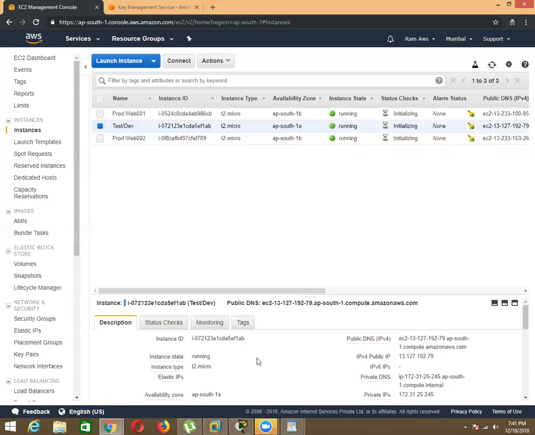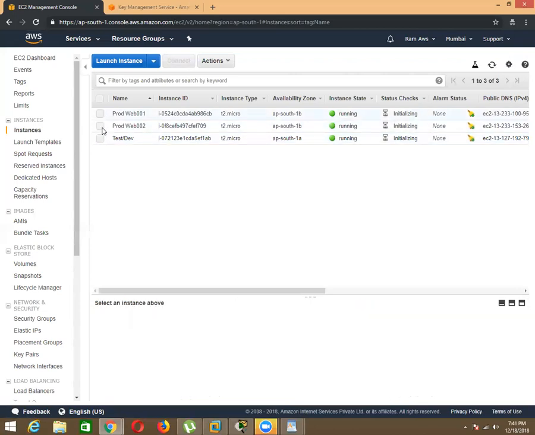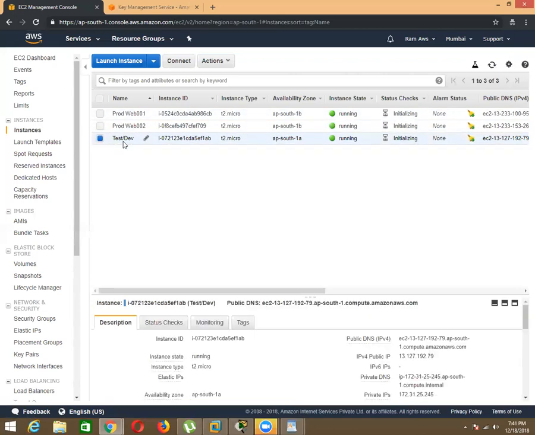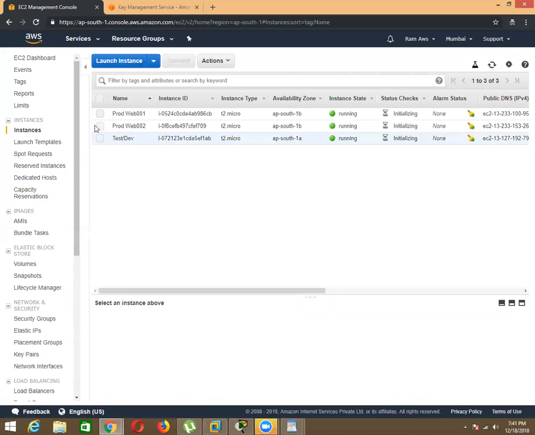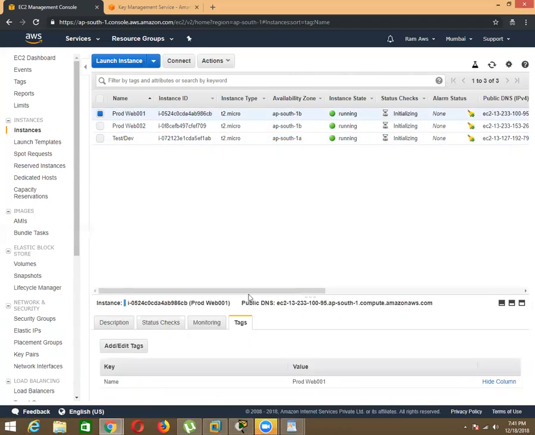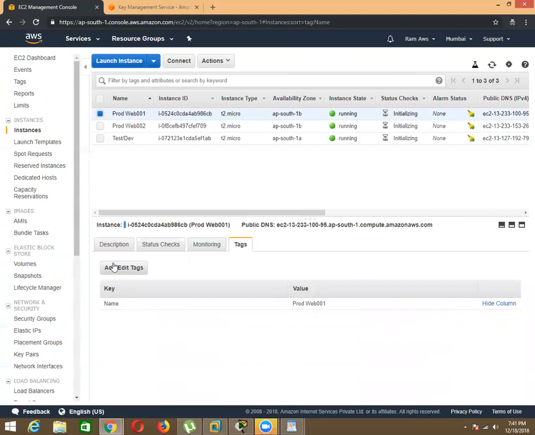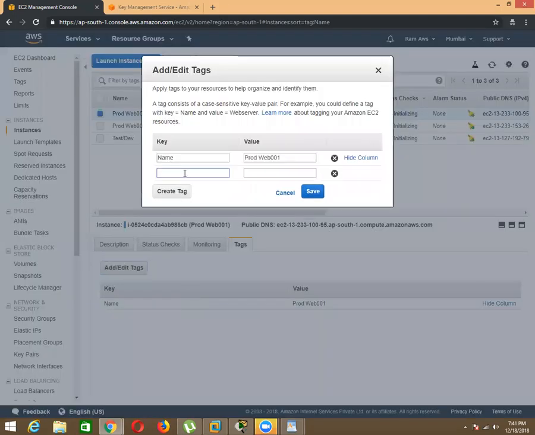So in this case, I'm going to show you, he will take the snapshot of these two machines, but not this one. Okay. Yesterday there was a small code problem, so I will put the tag here. I'm going to take the backup. I'm going to give a yes.